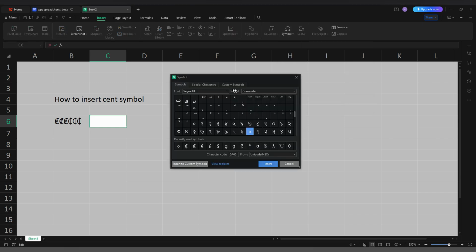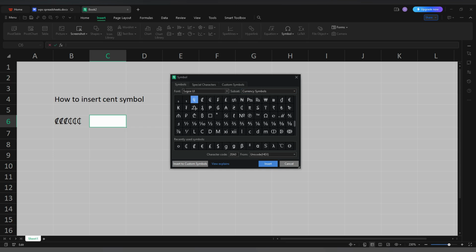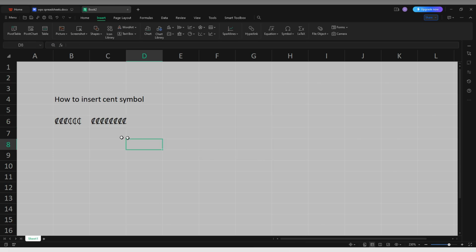After clicking on the more symbol option, you just need to change this subset to the currency symbol. Just scroll down, you can find the option called currency symbol like this, and I just keep my font to this. I just want to note this. Then here you can find the first cent currency symbol like this. This is one of the types.